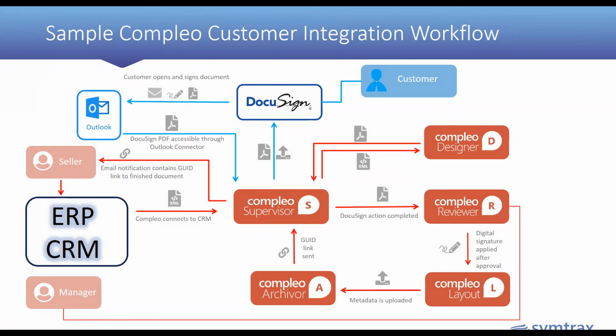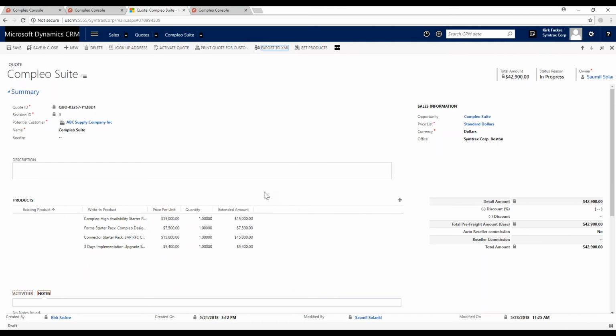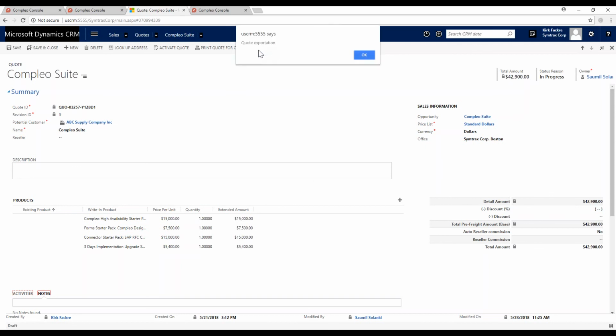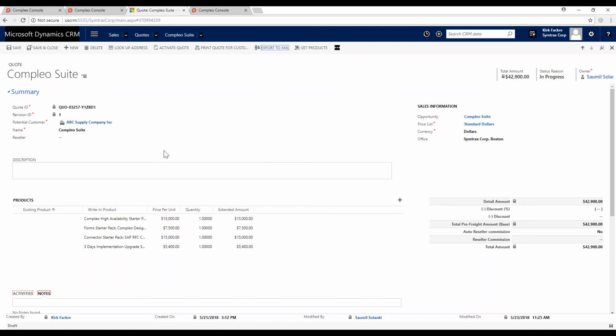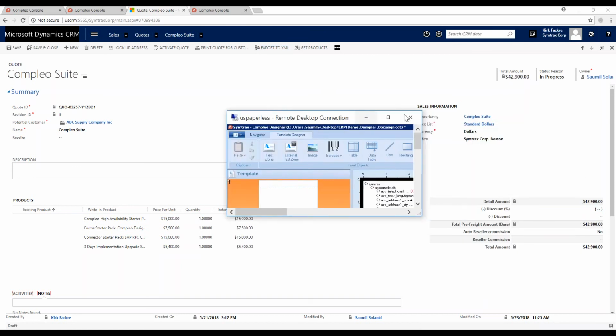So without further ado, we're going to get right into the demo. But we're going to assume for the purpose of the demo here that the customer has already agreed to purchase something or license something from us. So what Samil is doing now is he's initiating a batch process from within CRM through our Dynamics connector that sends an XML file out to a share that Compleo Supervisor is monitoring.